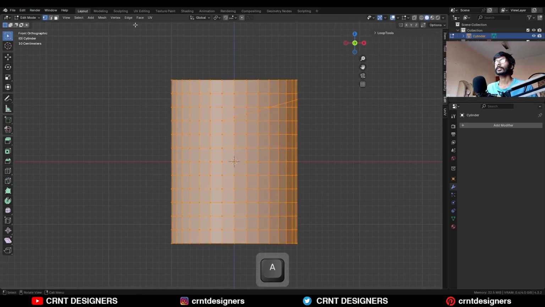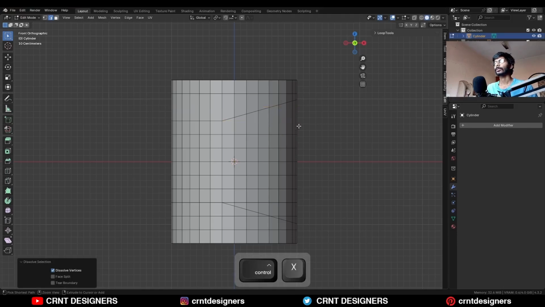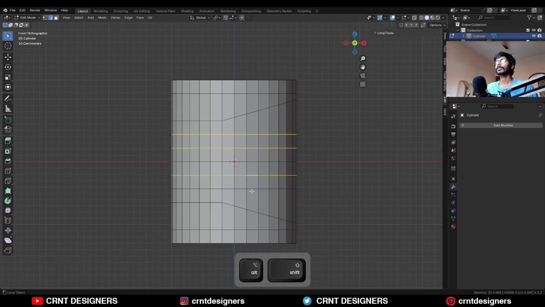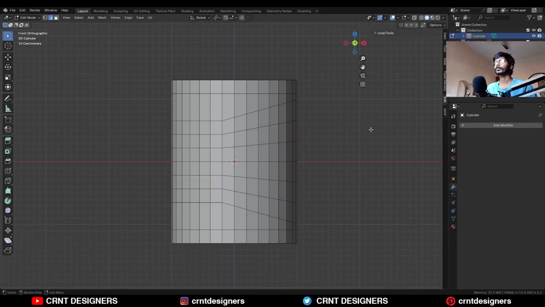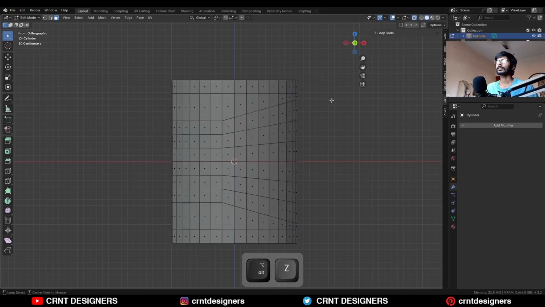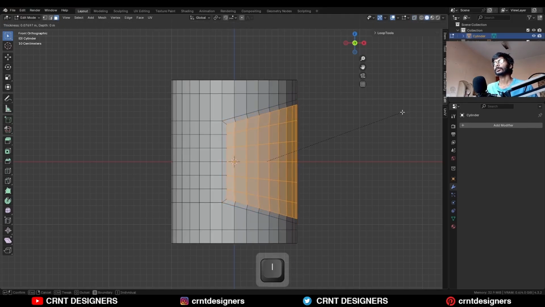Then select everything and Mesh, Symmetrize, take the symmetry along the z-axis in this way. After that, select this edge loop and select this edge loop and Ctrl X to dissolve it. Then select these edge loops and dissolve them and add new edge loops there in this way. After that, turn on the X-ray mode and select these faces and then use the insert operation.